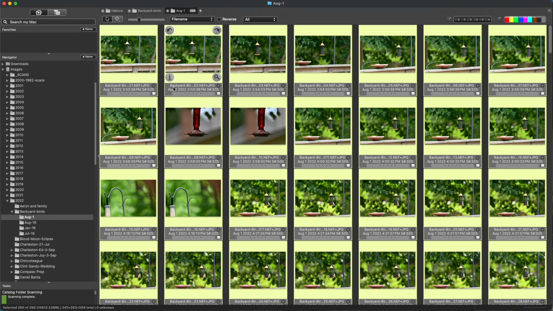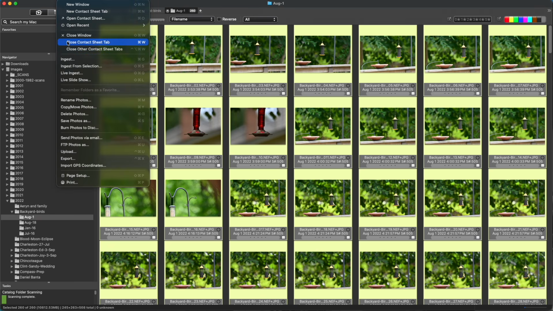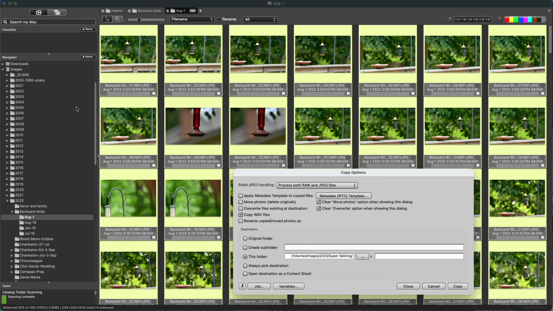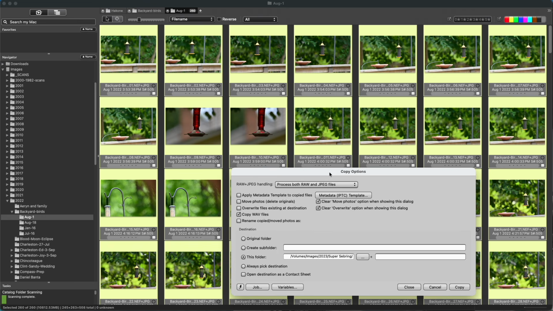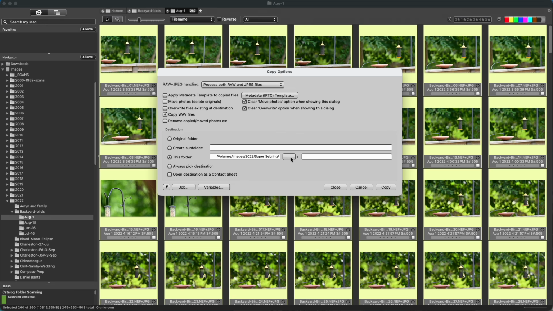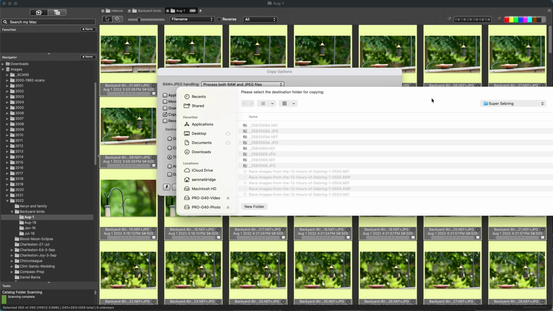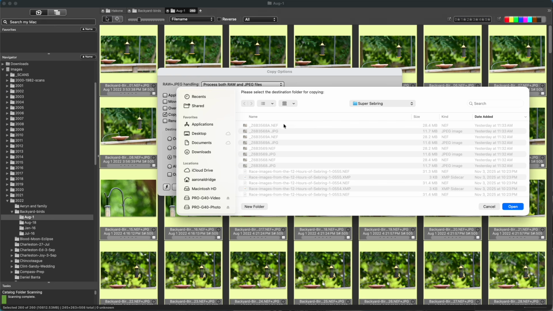So we've done all that now. So I want to get rid of this folder. Since they're all highlighted, I'm going to go back up and hit File, and come down here to Copy Move Photos. It's going to bring up another dialog box. We're going to click this button right here where it's saying this folder. We're going to click this, and it's going to let us navigate to our folder.